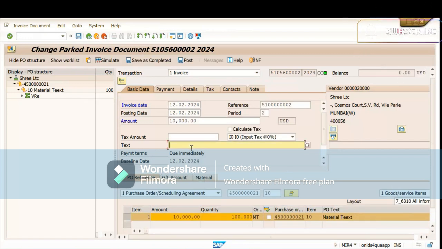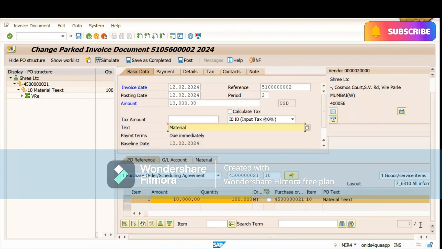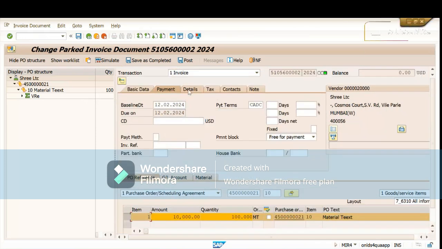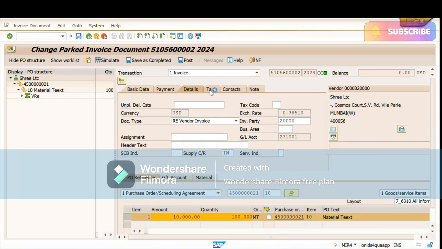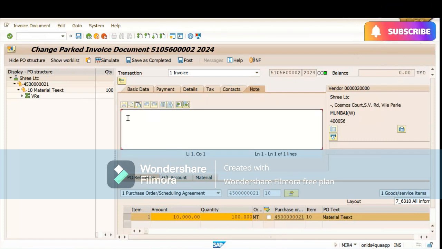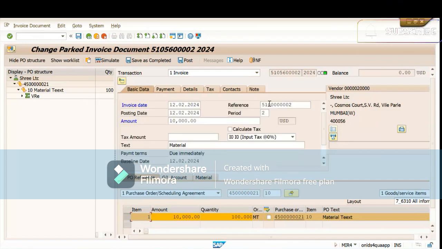Here, if you forgot to mention some text or material under the PO number or some additional details, you can maintain it. This text is picked directly from the PO itself. This is the basic data type which we need to maintain manually here. And the payment terms you can update, and the details, the tax code related, the contacts, and the notes. Finally, notes you can maintain here also. If there is no sufficient space, you can maintain the text here. So everything is filled up, everything is okay. So now you can simulate the document.